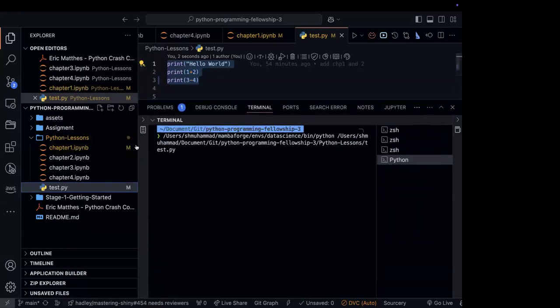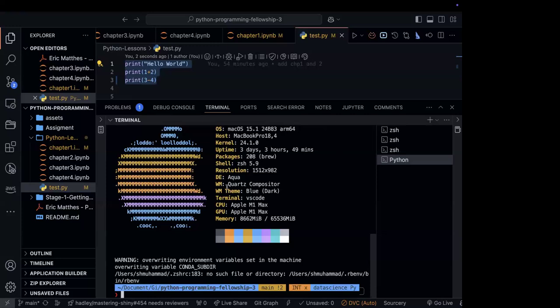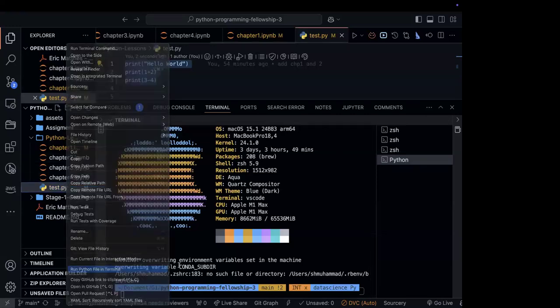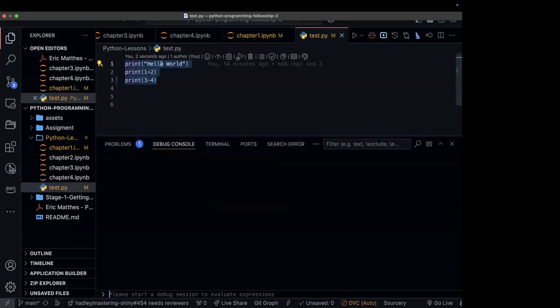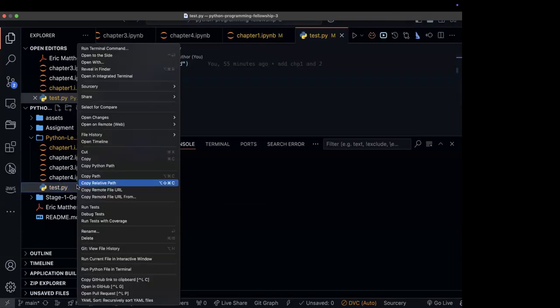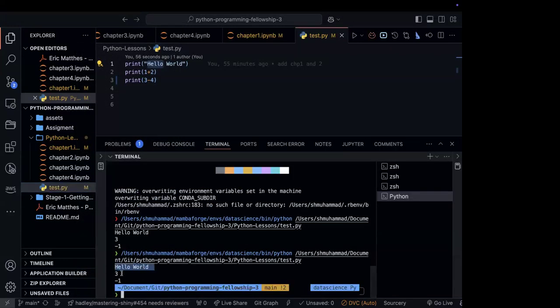When we run this script, we will see the result. You can see our result: hello world, 2, and 2. What the script is doing is printing hello world, printing 1 plus 1, and printing 3 minus 1, right? So when you select run in the terminal, you can print the output in the terminal. This is just what is called a script.